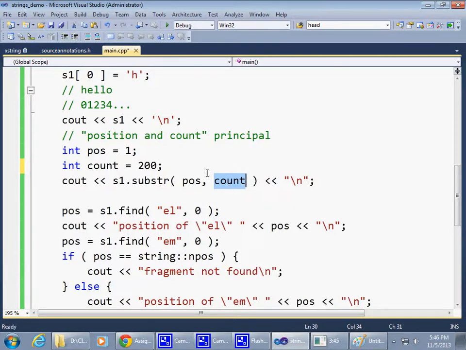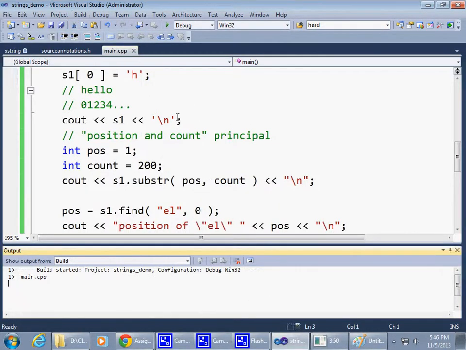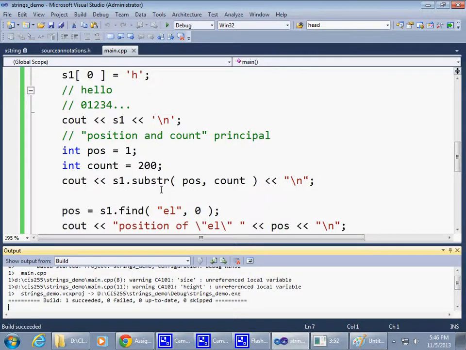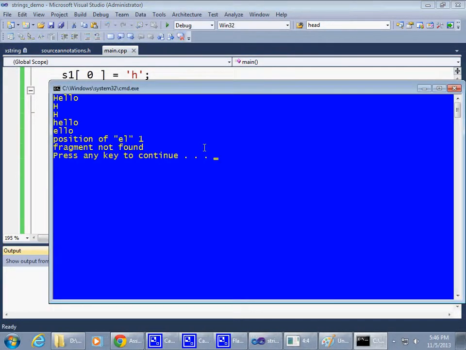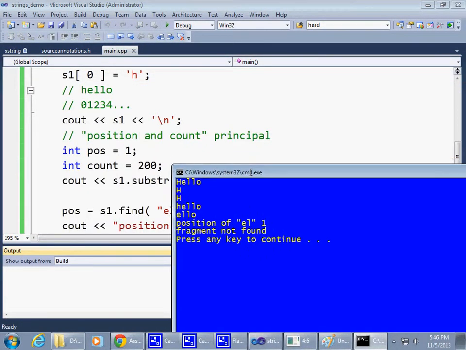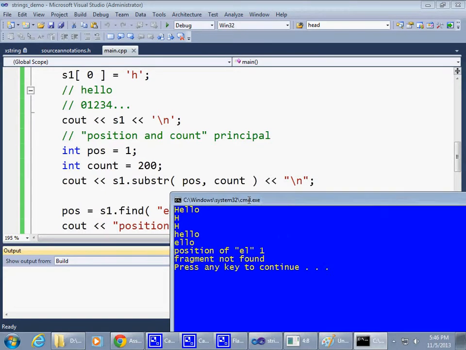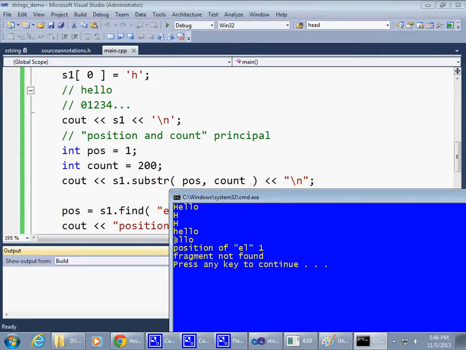Okay? So let's try this. Let's try to compile it. And despite the fact that I'm asking for 200 characters, I should still get whatever's available from this call into the substring. So I'm assuming that position was 1. So LO was printed as a result of this call.